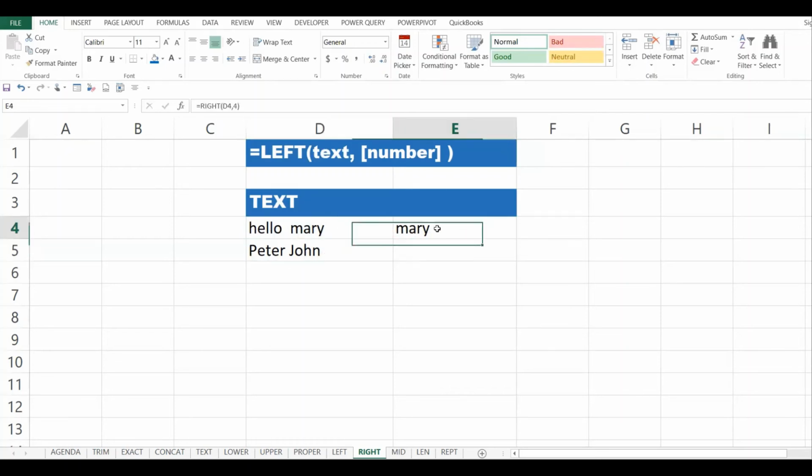Peter, John, if I copy it down, I'll get John because I'm counting from the right, 1, 2, 3, 4. So let's try it. And there you go, you get John. So remember, the left, you count from the left, how many you want, and the right, you count from the right and specify what word you want from a given text or mixture of words.